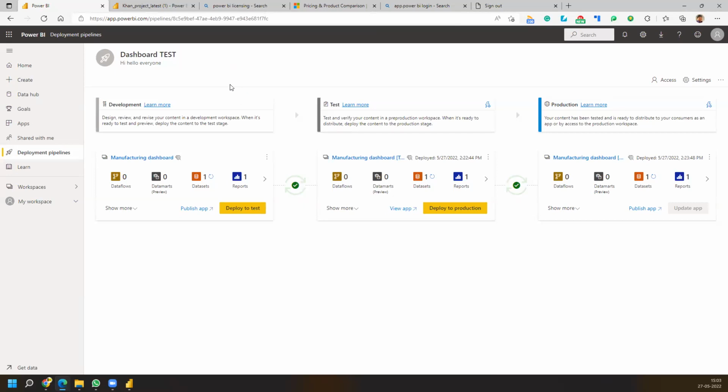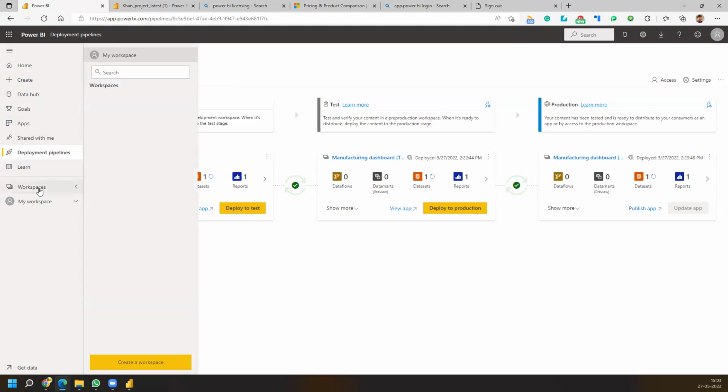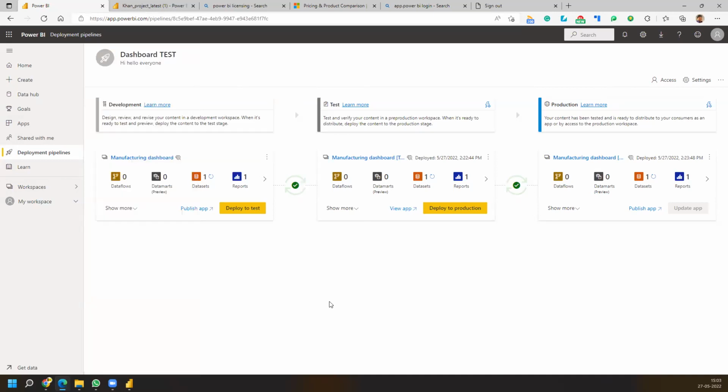Thank you. So now you have understood deployment pipelines and how to use them for your organization. Adding to that, you have also learned how capacity is going to help in deployment. Number three, the third part of this conversation is on something called dataflows.